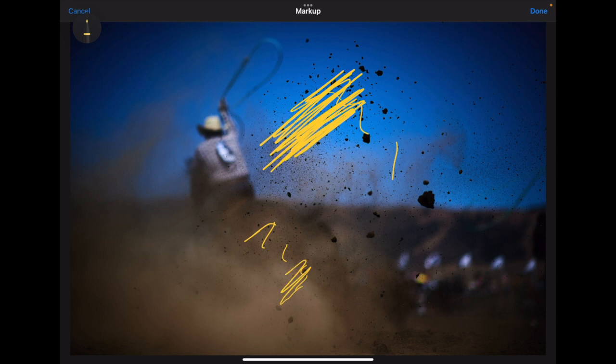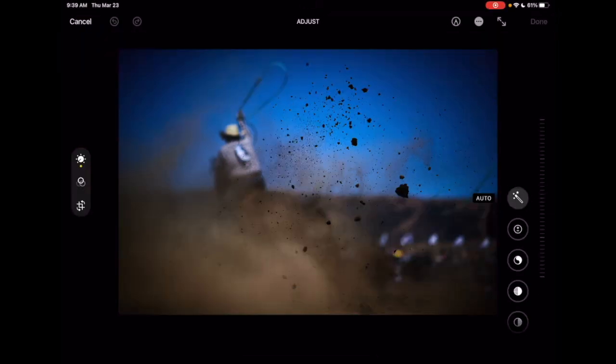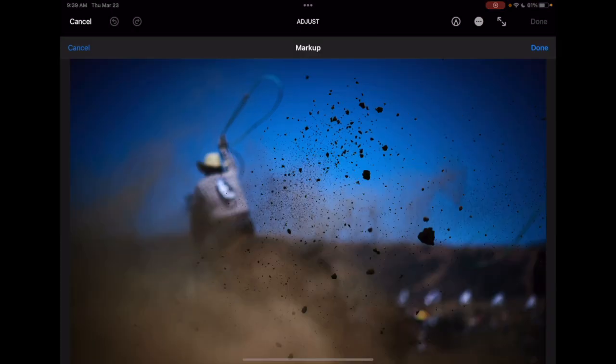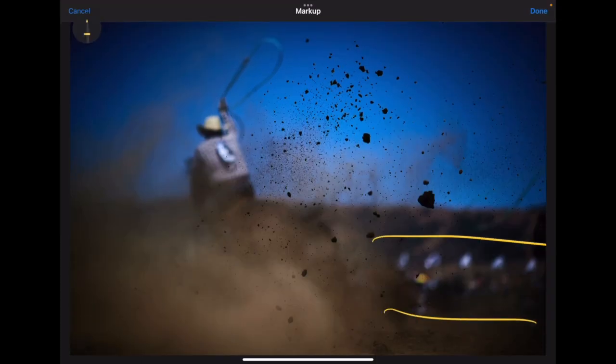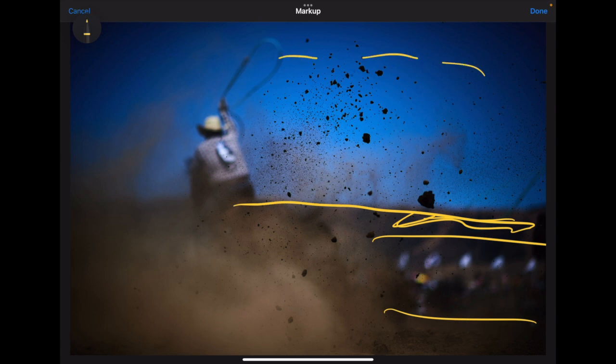So you have different depths. You can see there are pieces of dirt that are in focus, and pieces of dirt that are closer and pieces of dirt that are further away, and it gives it that 3D look. The roper is out of focus. The far side of the arena is out of focus. This is a mountain back here, and then the blue sky.